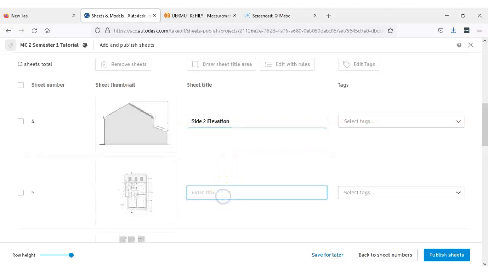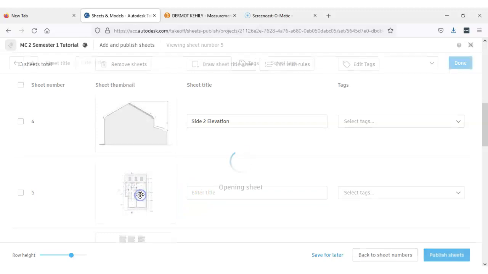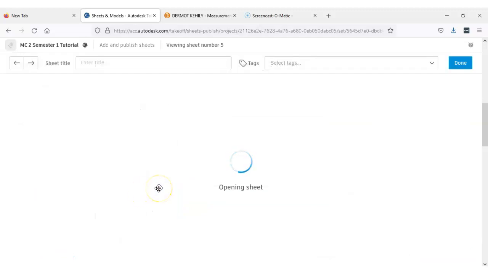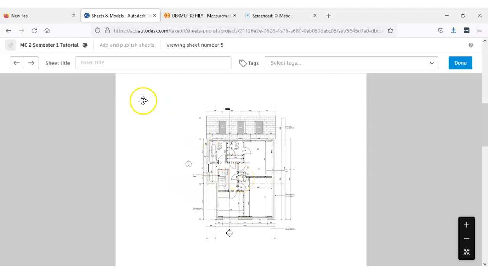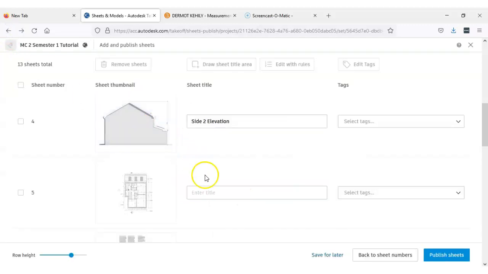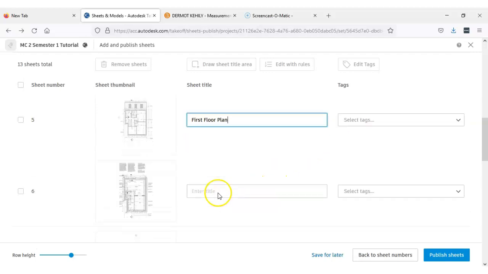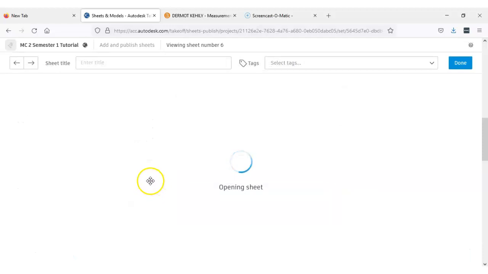Side 2. Now this is, let me just home in on it, I'm not 100% sure. That looks like that's my first floor elevation. So come back there, first floor, not first floor elevation of course, first floor plan. Okay. Down, that would be my ground floor plan. If I want to click on it just to make sure.